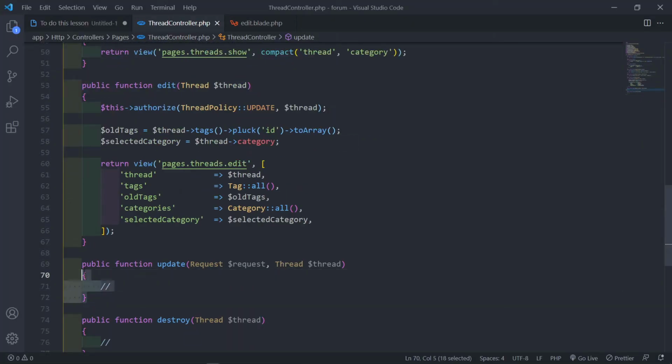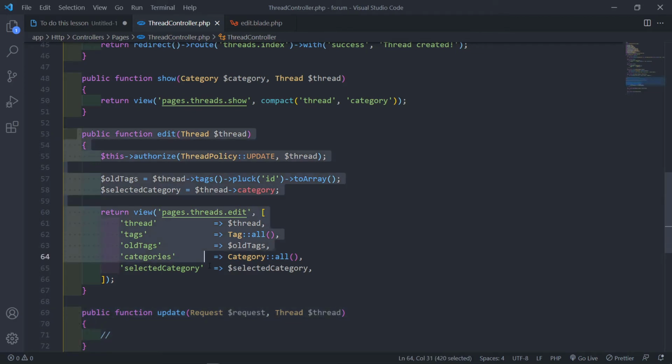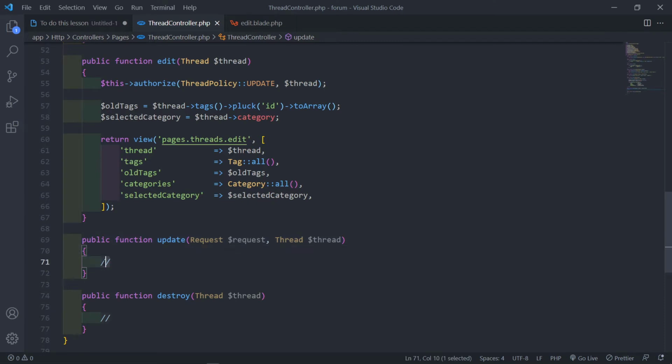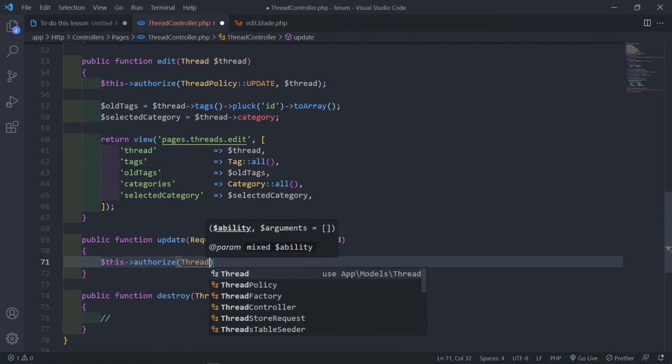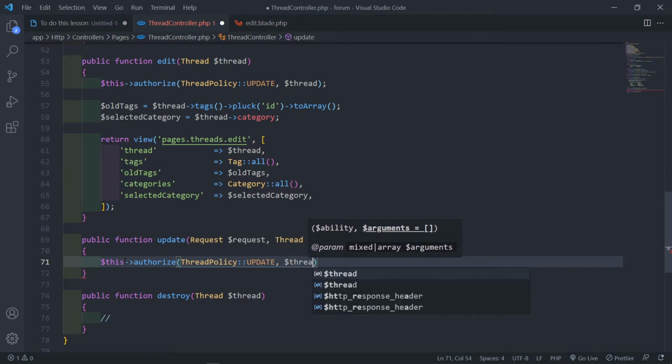Alright, so we've got our update right here, which is what we did in the previous one. What we want to do is have the same guard right here, so we can add this authorize. We want to implement the same policy, the thread policy, for the update. Then we just pass through the thread right there.